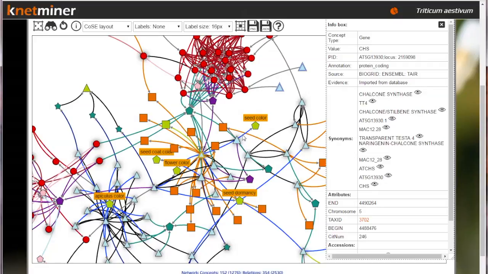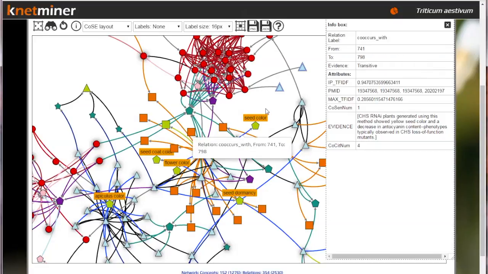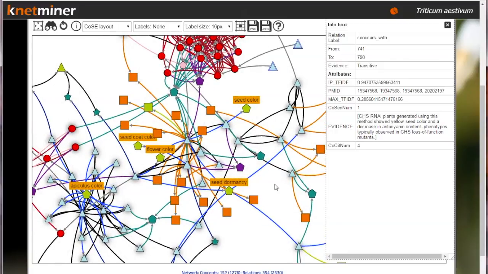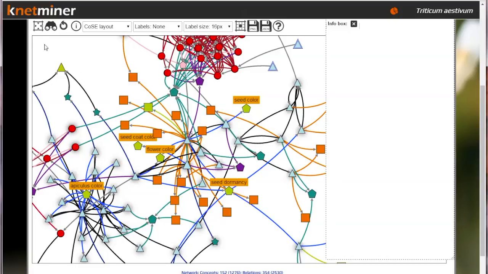And obviously, text mining has lots of false positives. So sometimes they might trust it, sometimes they might not trust that information, but it's them making the decisions at this stage.